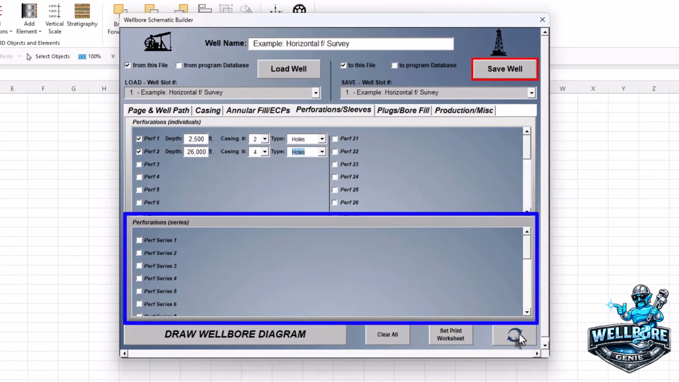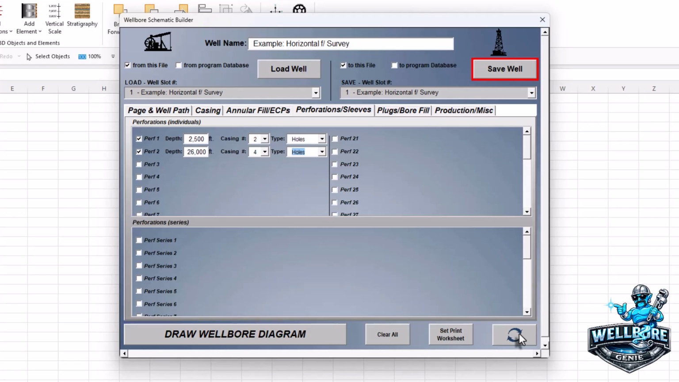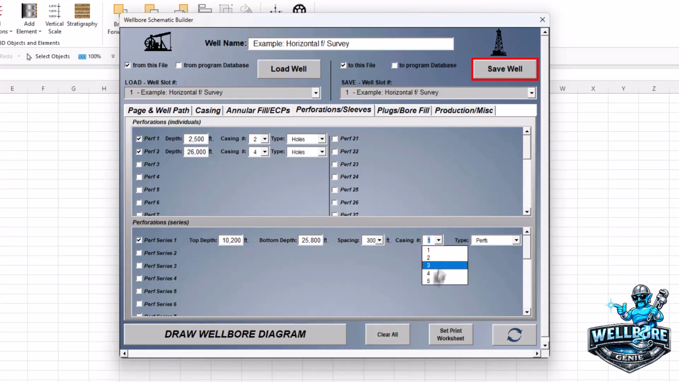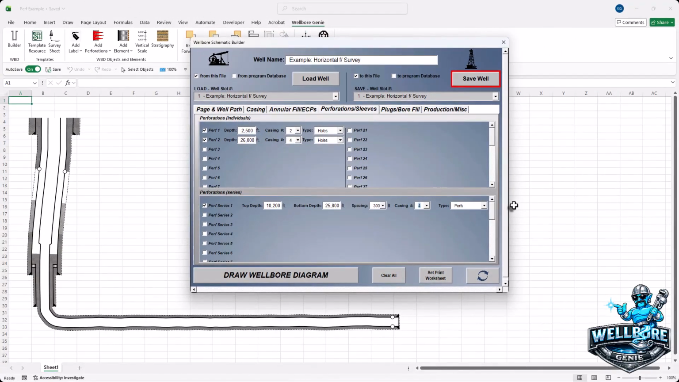The fast way to do this is using the series section at the bottom. To do this, we'll check Perf 1 Series. In the boxes, we'll enter the top perf at 10,200 feet and the bottom perf at 25,800 feet. Then we'll set spacing between perf stages at 300 feet and select casing string number 4 for the production string. Finally, we'll leave perf selected in the type menu and hit refresh. And there you go, a fully perforated lateral with 51 stages.